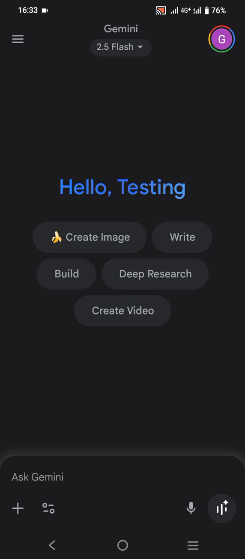And of course, don't forget to log in first with your email to get access to editing or creating or generating photos in this section, guys. And after the opening or login process, this will be the home page of Gemini AI. As you can see, there are several tools like create image, write, build, deep research, and also create video here.